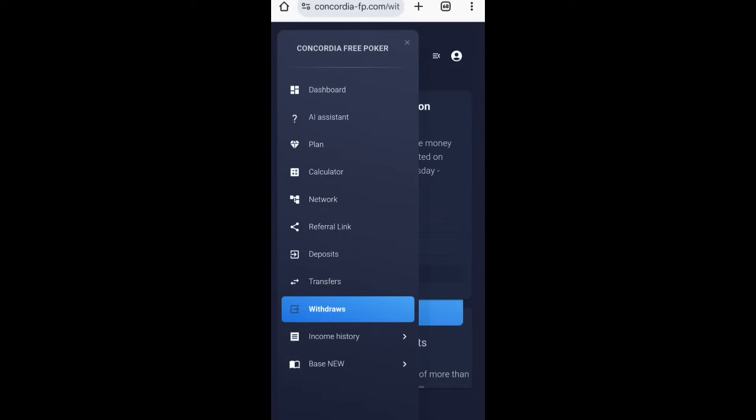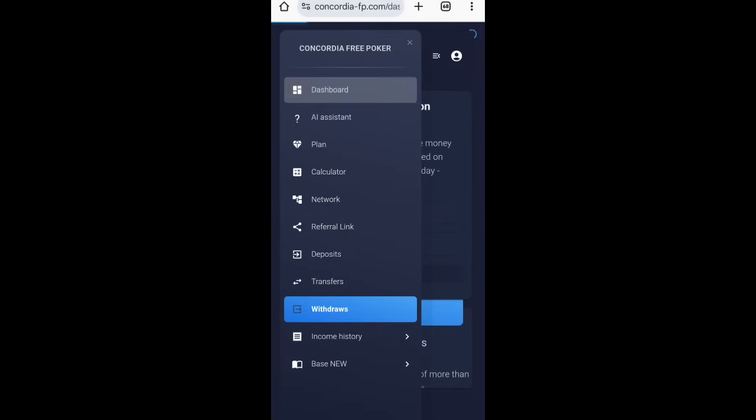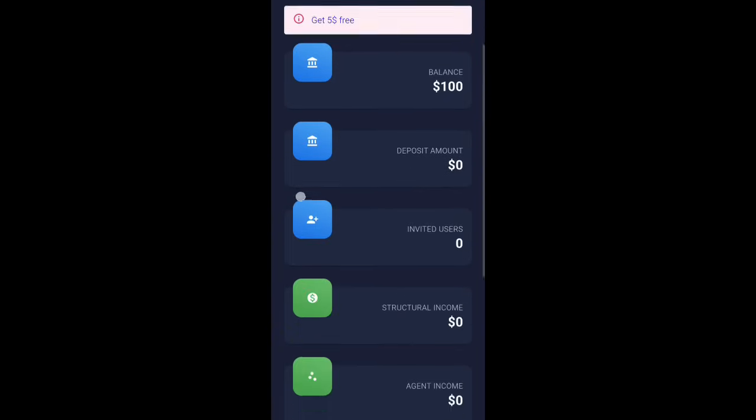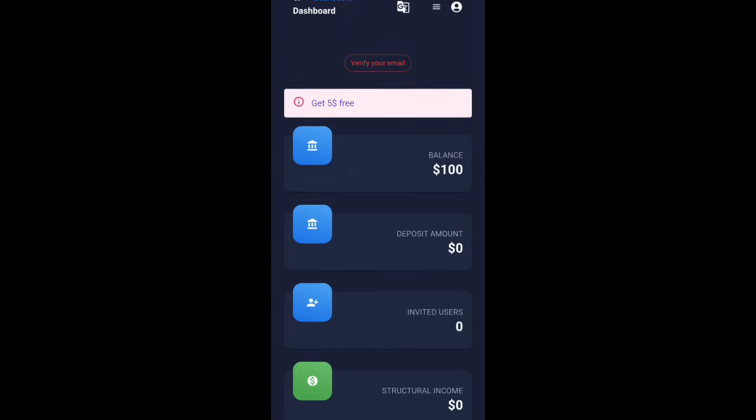Okay, so that is it, guys. You can see your dashboard. You activate it every 24 hours. Every 14 days you activate the free plan. So that is how this thing works, guys.